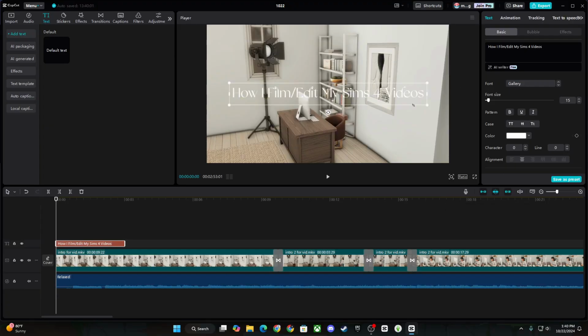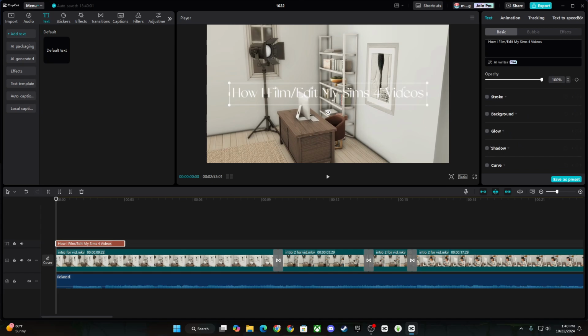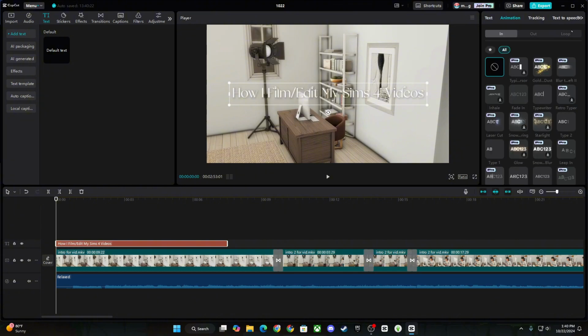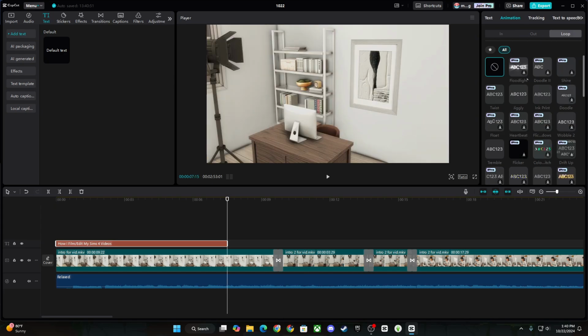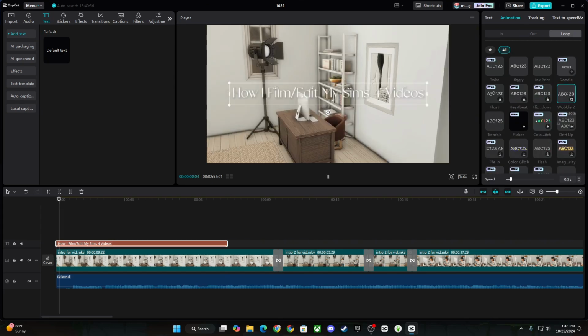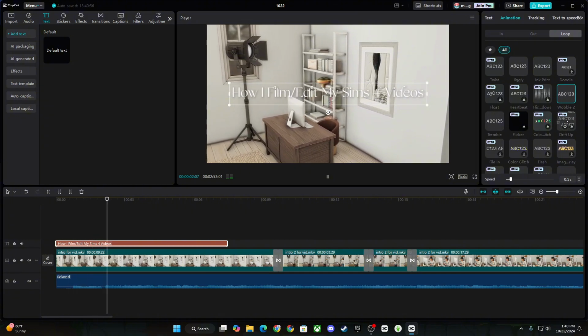It's called Gallery, and I scroll down to shadow, and then what I like to do is go to the animation bar, and here is where the magic begins. So there's an in, out, and loop selection. I like to go to loop because it has way more effects that you can use.